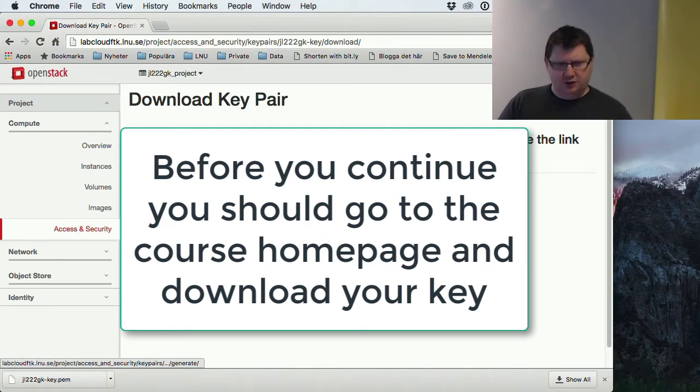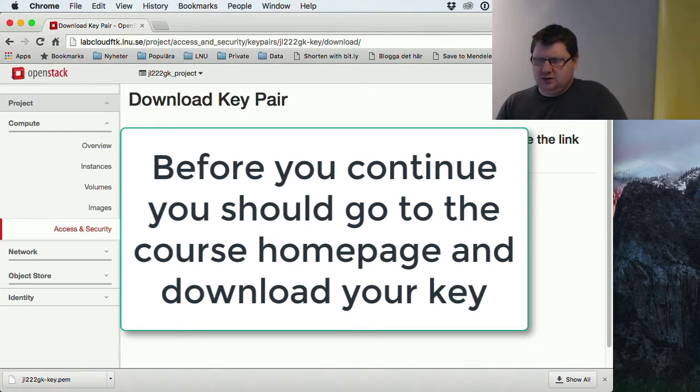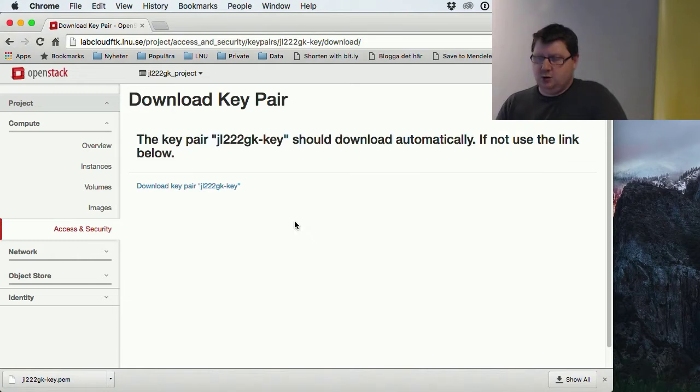So that's really important. After this is done, we have to import the key to our keychain so that we can use it when we're trying to connect to the server. And this varies, of course, between operating systems. I will show you this in Windows and in OS X. It will be the same process in Linux as it is in OS X.